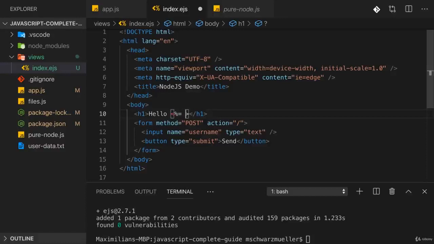And now between that, you can refer to any variable name which you plan on providing to this view. And I'll come back to how we provide that in a second. So here I'll point at user. You could use username here, really doesn't matter. I'll take user here. So now we have this special syntax in here. This is of course not regular HTML, but instead this is simply a syntax understood by the EJS package when it later parses this file.